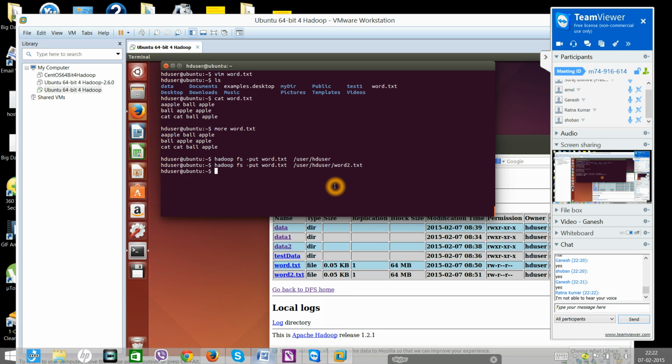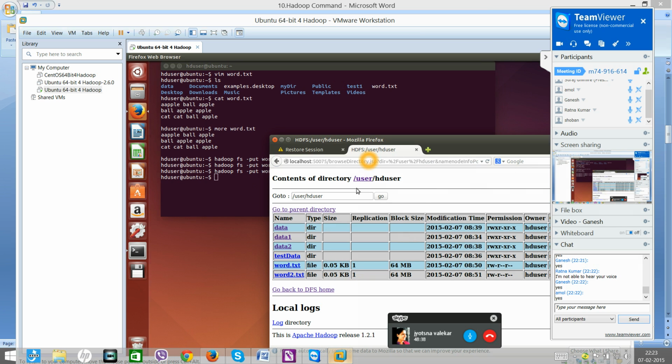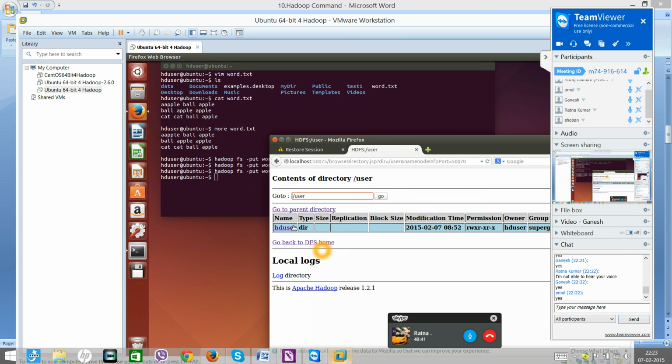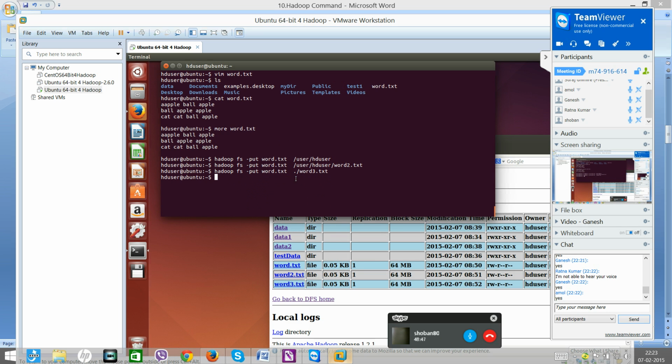Now let me do like this. I would say, can I write like this, /word3.txt? Alright, now again let's go and refresh this. I'll go to hduser, okay, so you see we got word count.txt. Dot means the present working directory. The present working directory is nothing but /user/hduser, is not it?